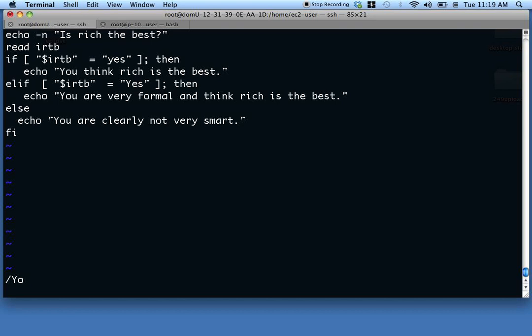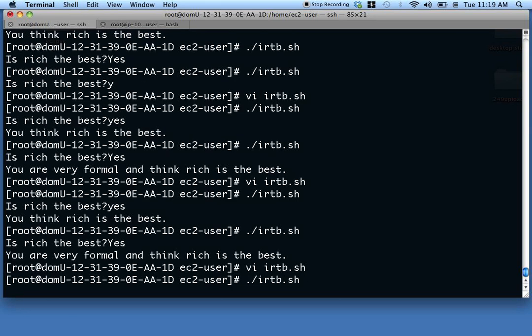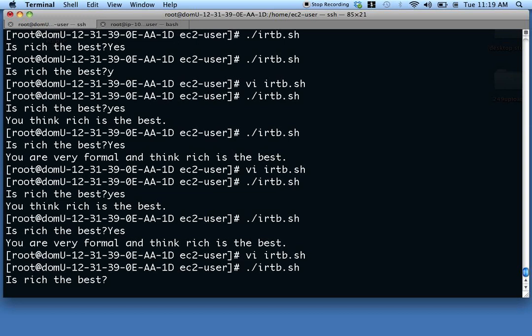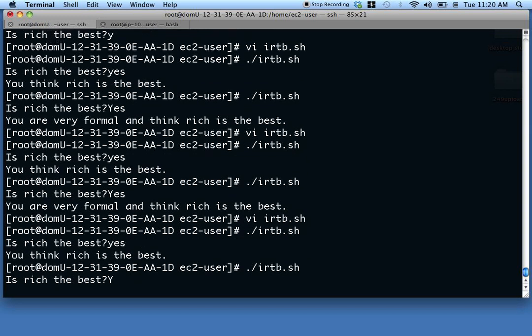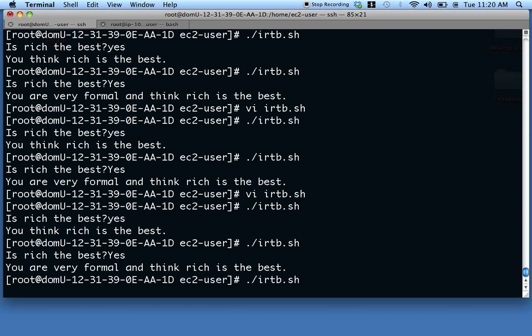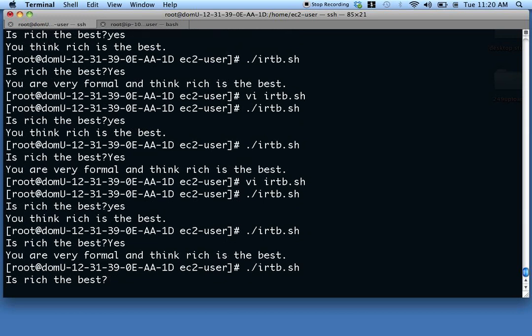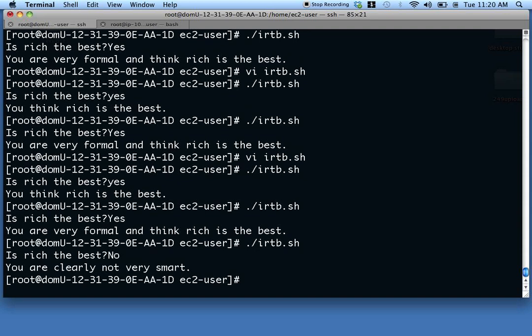Man, this is hard without a cursor. I should probably fix that. So yes and capital yes should work the same. But if you put anything else, no, you're clearly not very smart. So I have to say I agree with that script because I am awesome. No, I'm just kidding.